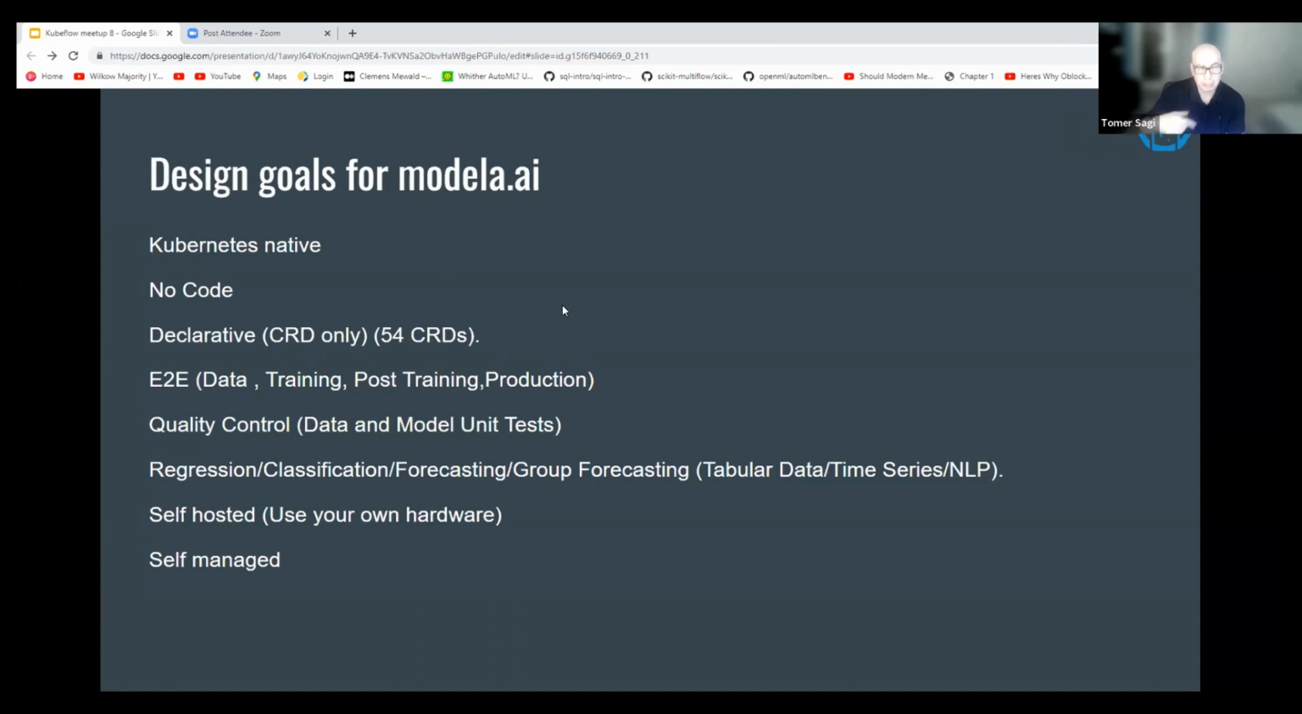It contains quality control within itself, so you can attach declarative unit tests, statistical unit tests, to the data and to the model, and Modela will run them. In the first release, it supports mainly tabular data and time series, which is business focused. So it supports regression, classification, forecasting, and group forecasting.